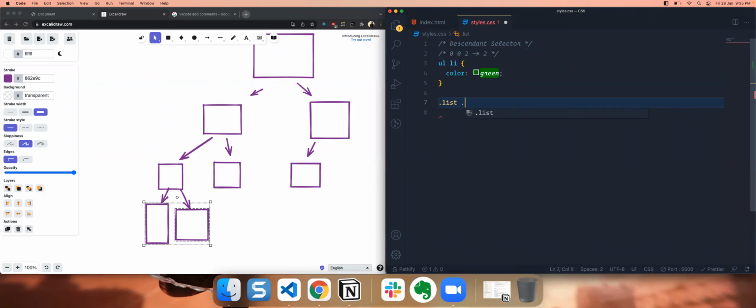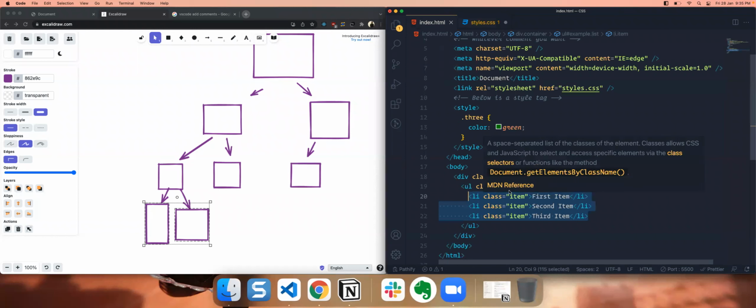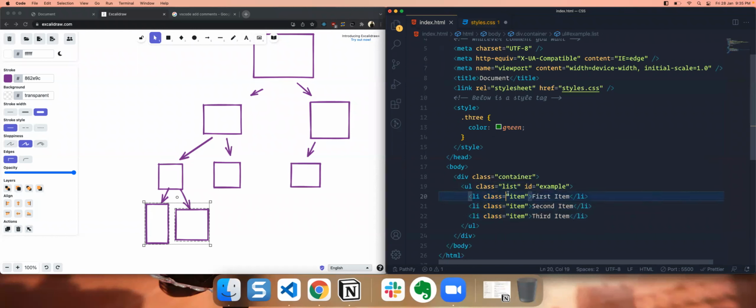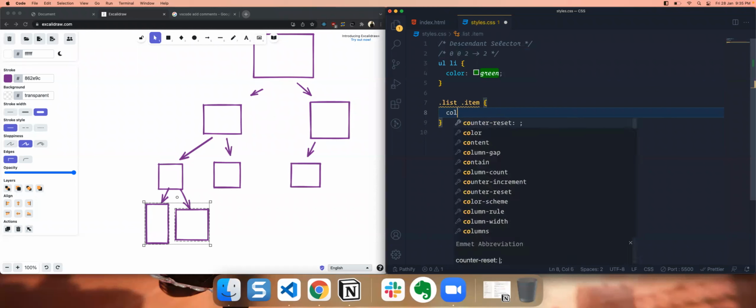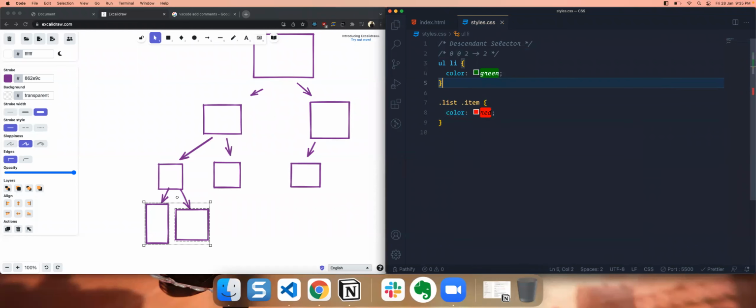Now let's go with the other one, which is .list के अंदर जो .item है. .list के अंदर जो .items है उसको target करते हैं, let's say red. What will be the score for this, guys?